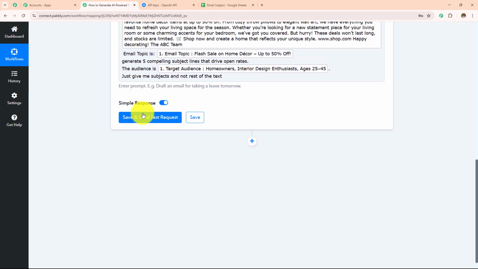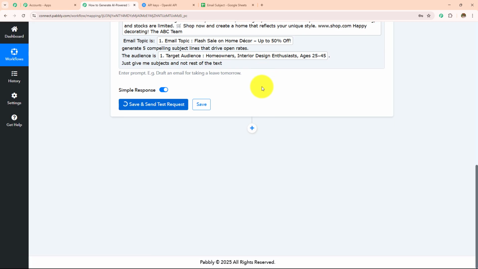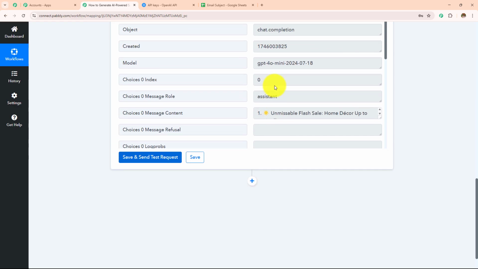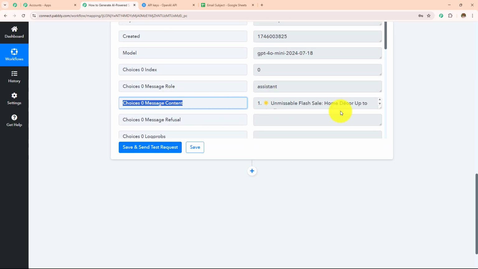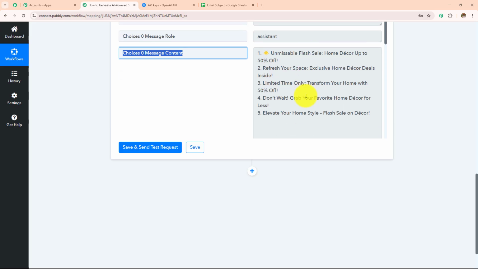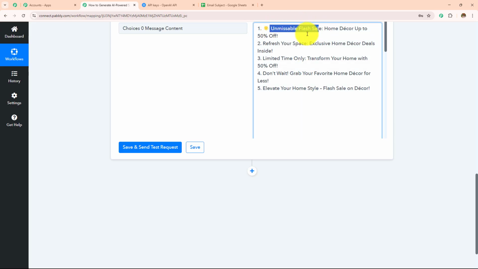Now that I have entered these details, I am simply going to click on save and send test request and you will see that we have received the response. And here we can see that we have received the response in this message content. I have my response. First is unmissable flash sale, second is refresh your space, third is limited time only, fourth is don't wait, grab your favorite home decor, fifth is elevate your home styles.